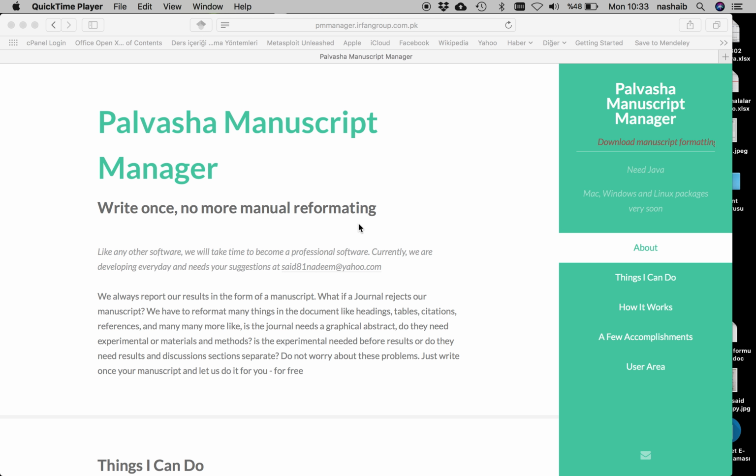Okay, good morning, friends. On a lot of requests, I need to prepare a video to give some information about the Palvasha Manuscript Manager. And the first thing I want to tell you is this is not Mendeley or EndNote. What it does is very different from Mendeley.